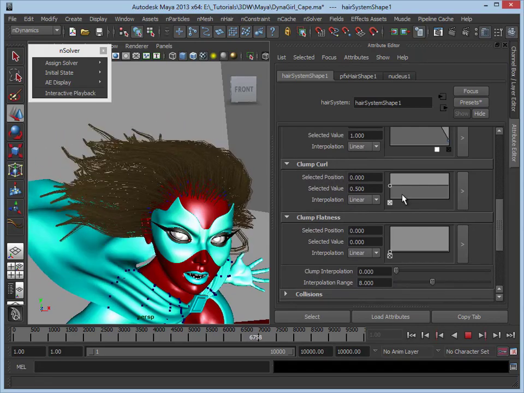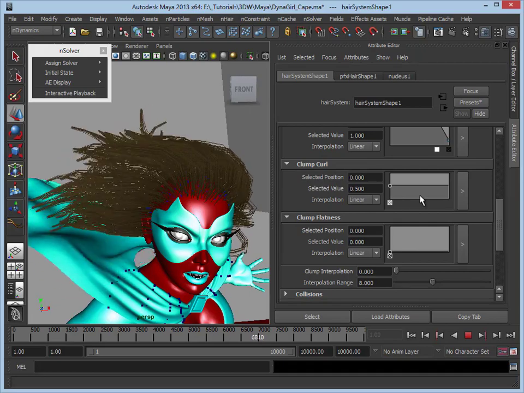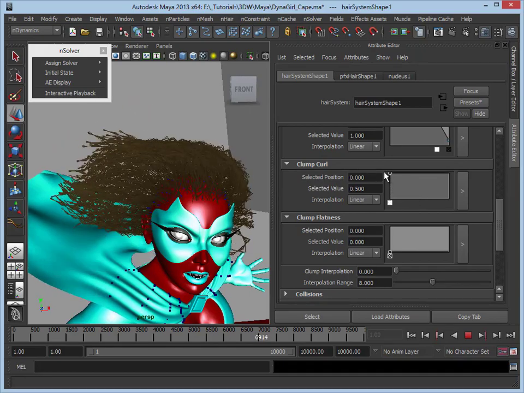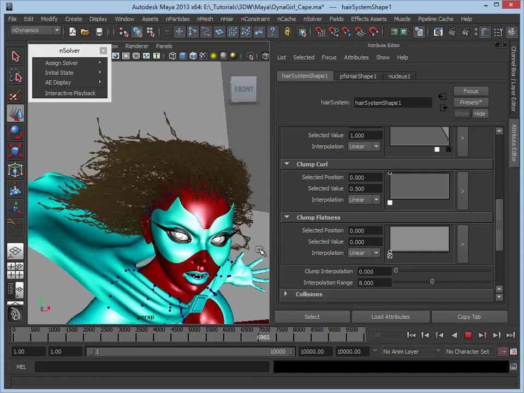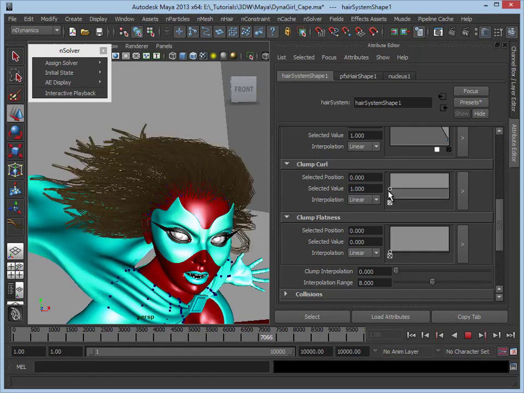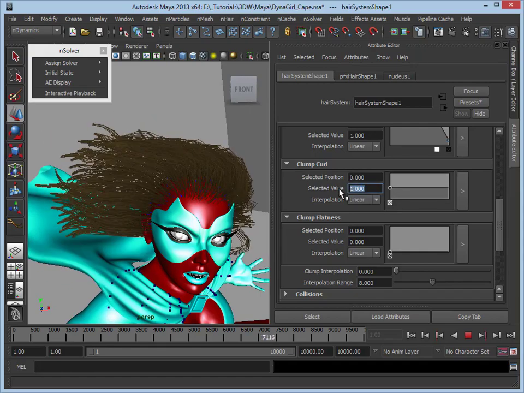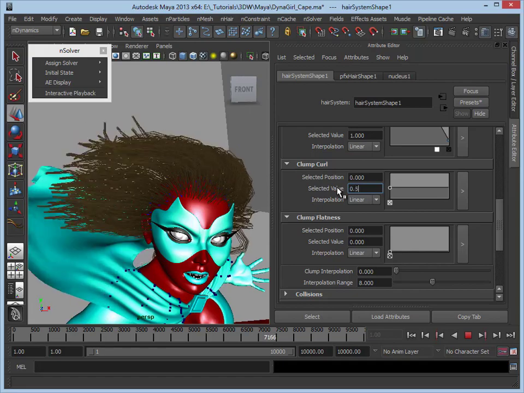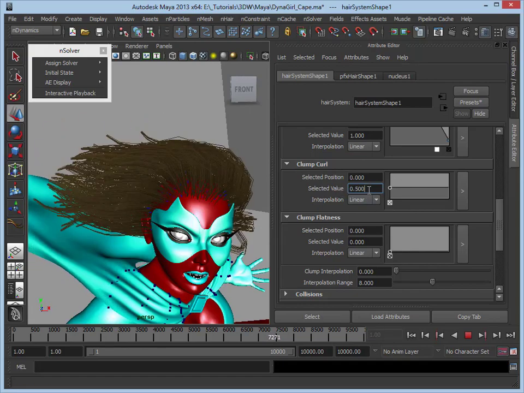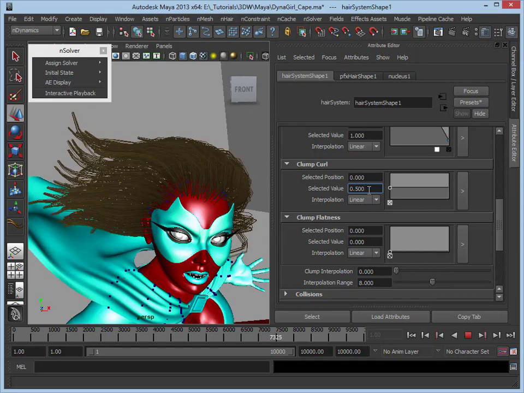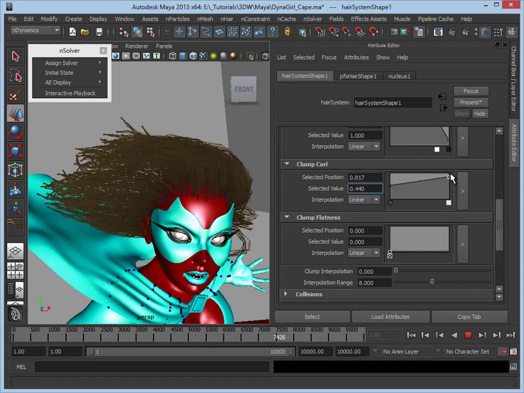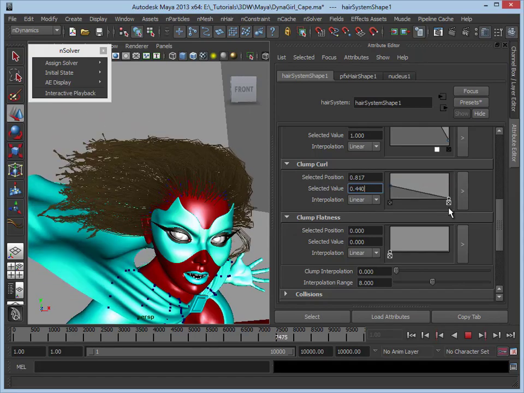Clump curl. This is exactly what you would expect it to do. This will add curls to the clumps. So if I increase that, you can see we've got curls here. So if you want your hair curly, you'd adjust this. Perhaps you want it to be not curly at the base, so 0.5, because 0 will sort of reverse the curl, 1 will do a positive curl. So maybe it doesn't start curly, but towards the tips it gets curly, like so.